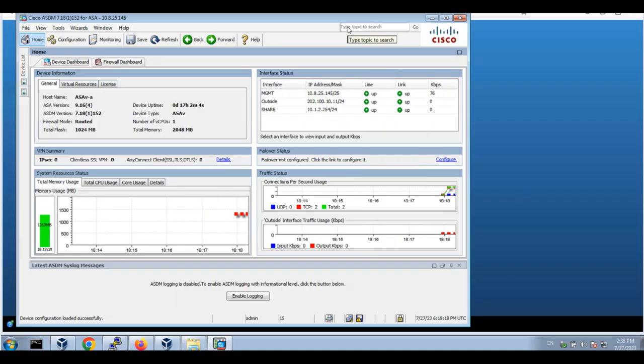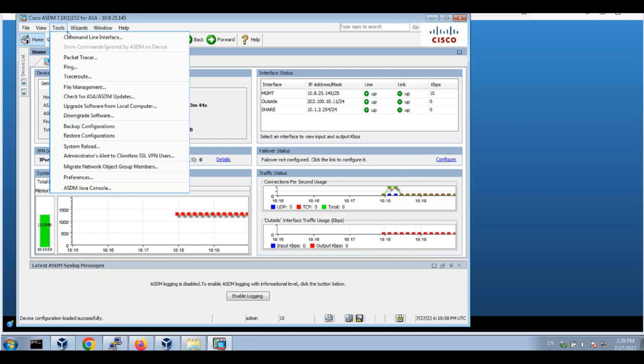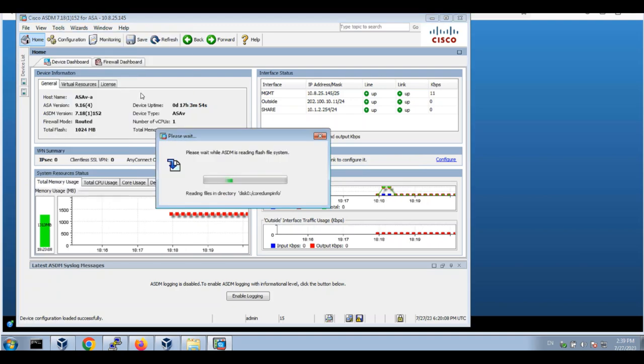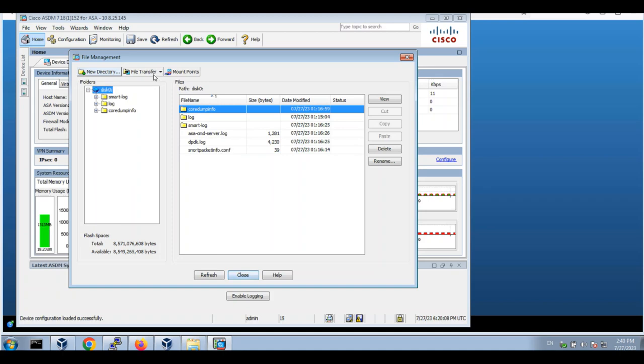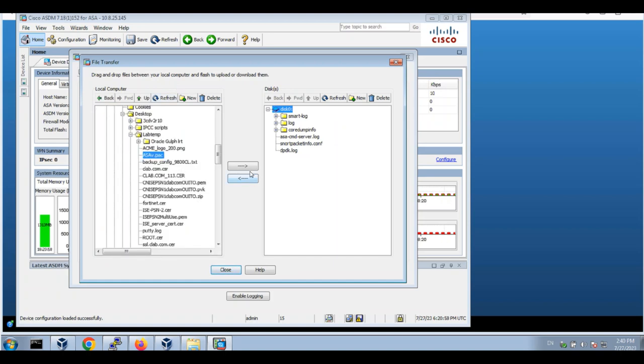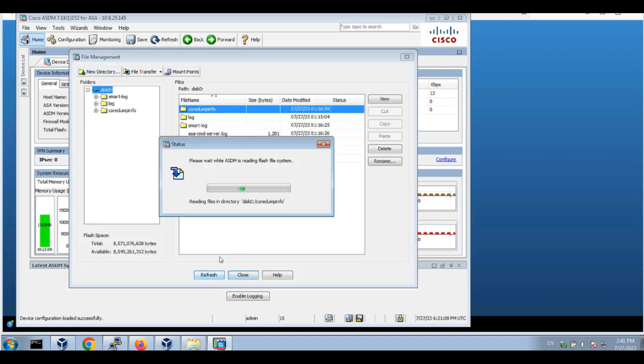So for now, we just need to add a PAC file into the firewall. The PAC is generated by Cisco ISE. So now we're going to copy the PAC file into the ASA's flash drive. Let's open the ASDM and go to Tools. We use file management, file transfer between local PC and flash. Now let's move the PAC file. Close. Refresh. So, the PAC file.